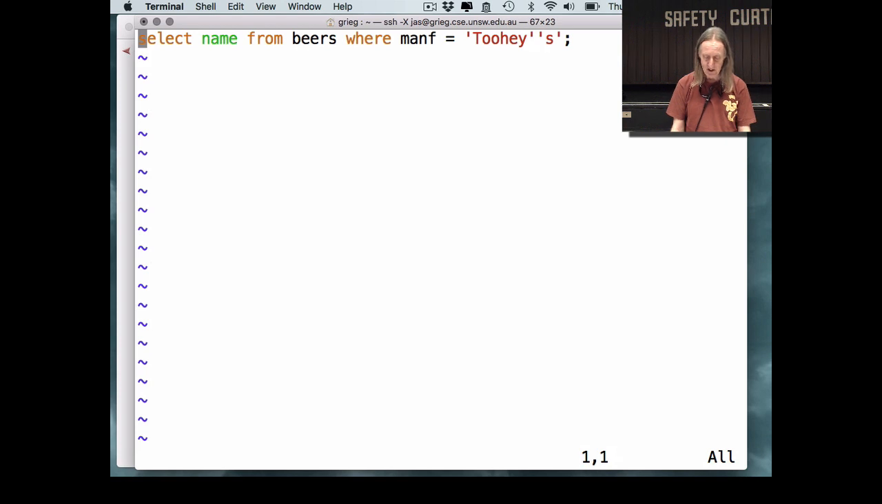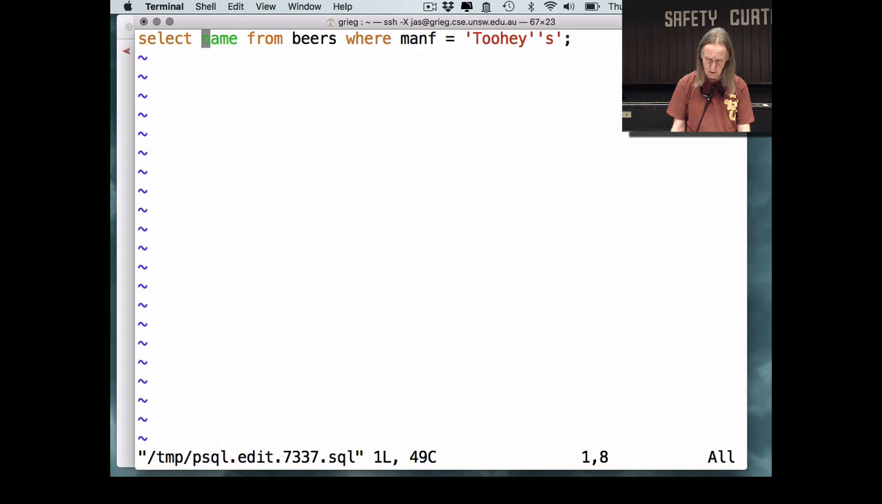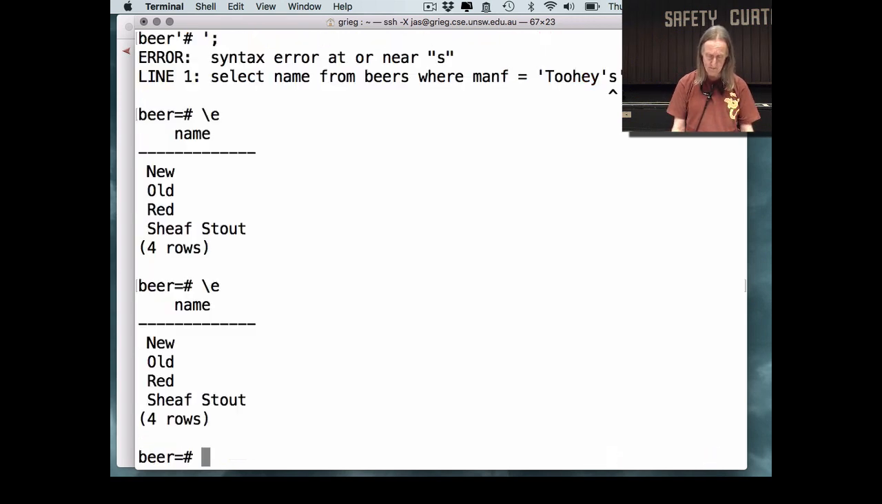So that will escape that quote, and then it will print out the names of all the beers that TUI manufactures. And of course, I mentioned the other day that we've got an alternative notation if you actually want to use escape sequences, because you think doubling up the quotes as a way of escaping it is a bit weird. Pretty sure this will also work. Yeah, so it does.